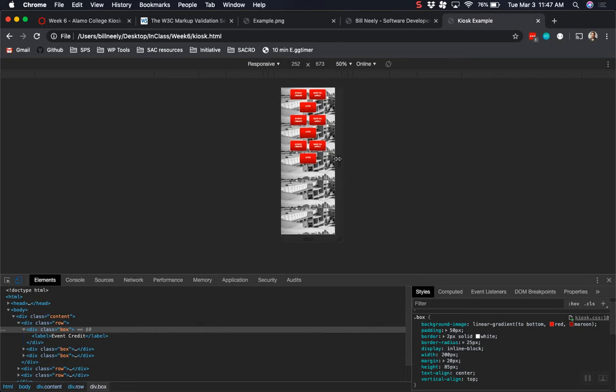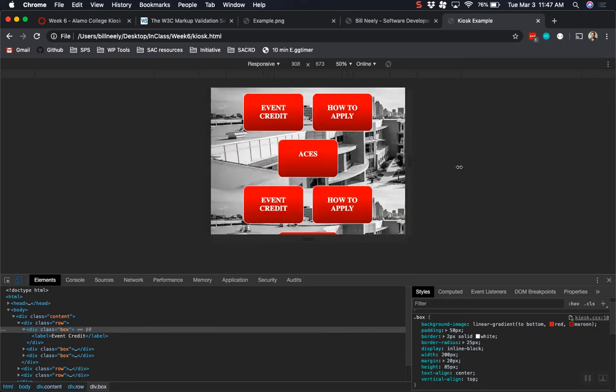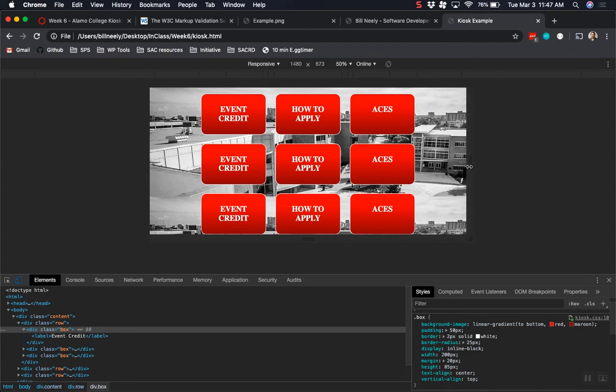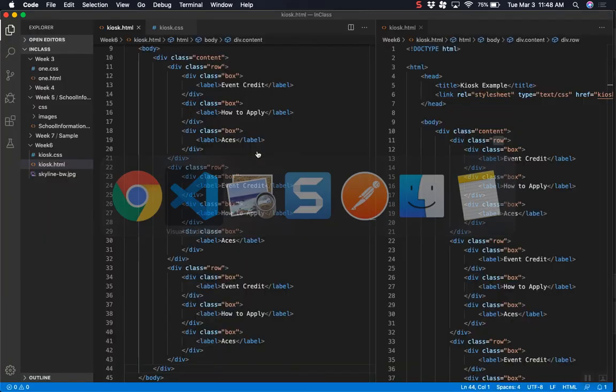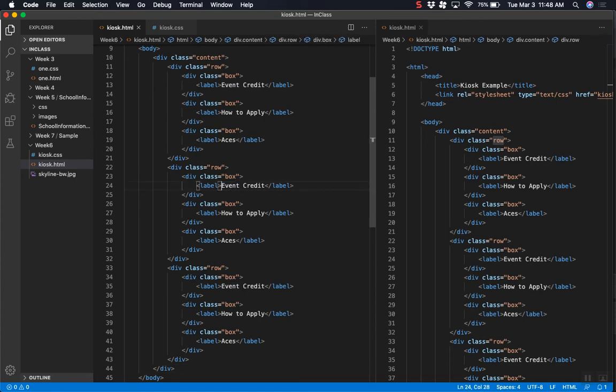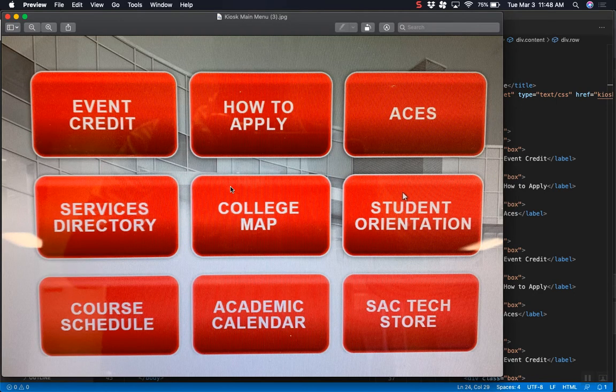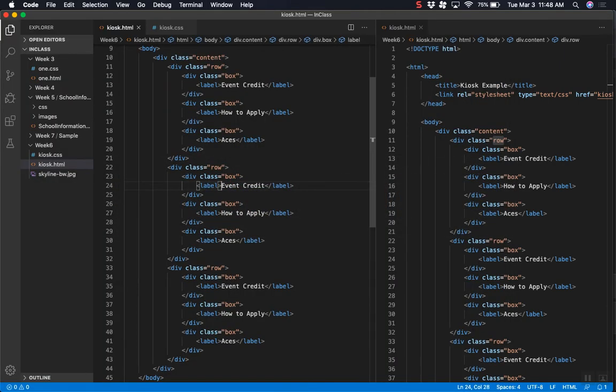Gets kind of funky when we get down into really small screen sizes here. Okay. All right. So that's that. So that's about it. So then really the last piece is just trying to get that horizontal. I could fix these. What are the other services directory, college map? I'm going to fix this. Student orientations, course schedule.